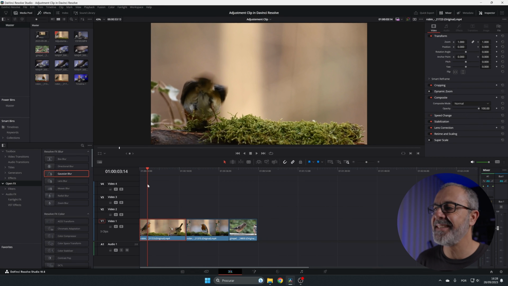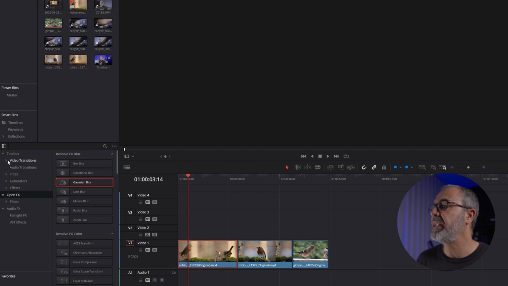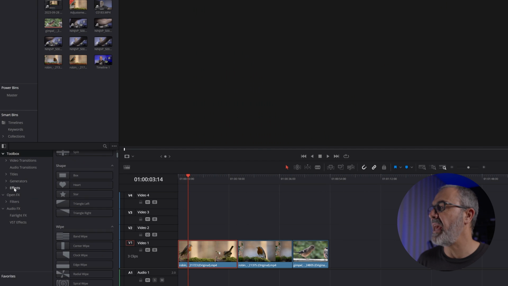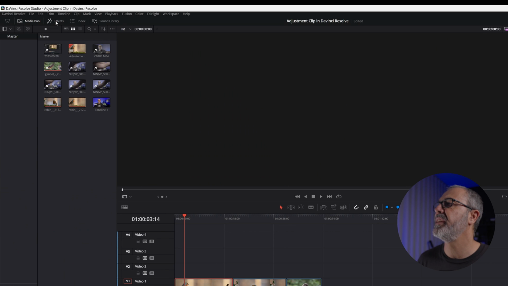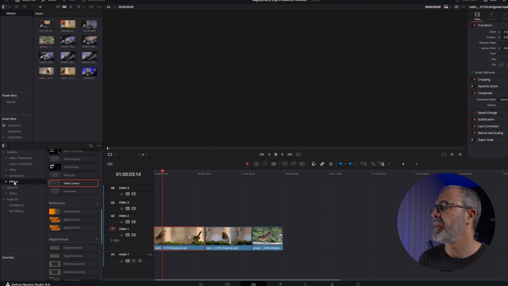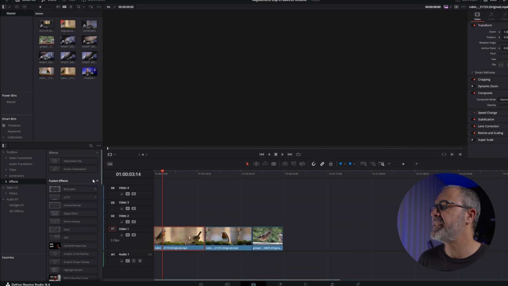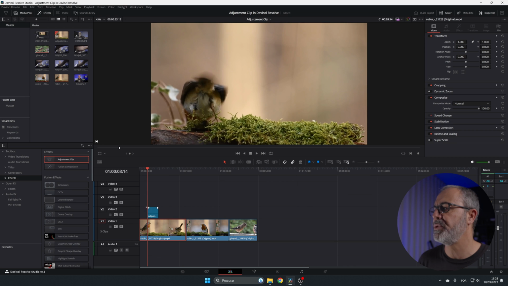So here we are inside of the DaVinci Resolve edit page, and the first thing I want to show you is where you can find the adjustment clip. To find the adjustment clip, come here to the toolbox, come here to the effects. If you don't see the toolbox, come here to the effects over here and turn them on. Come here to the effects and it's the first effect over here. So let's drag it and put it over here, and there you have it.